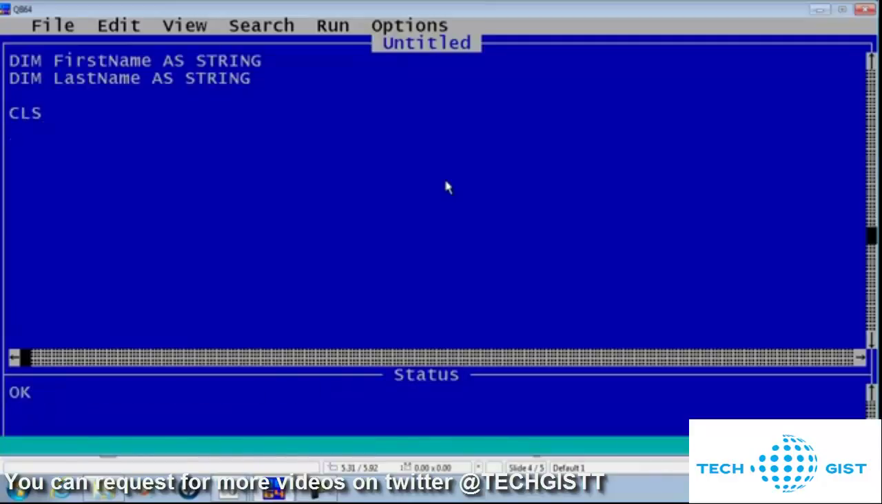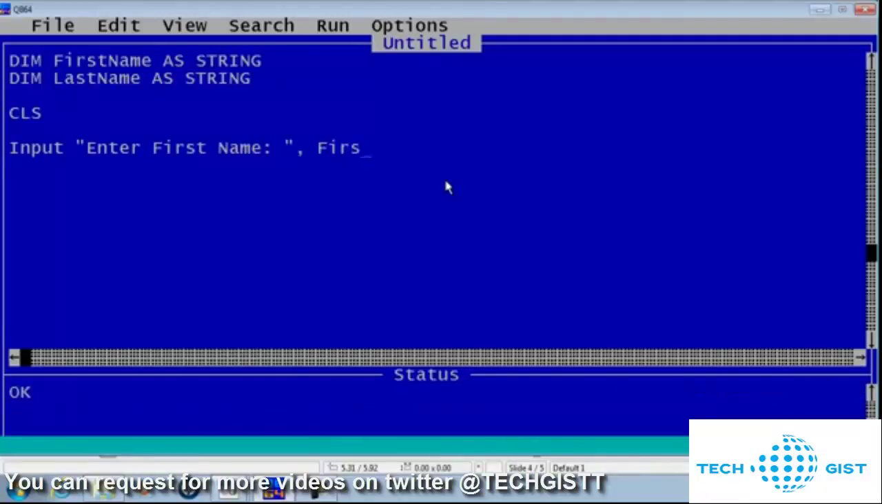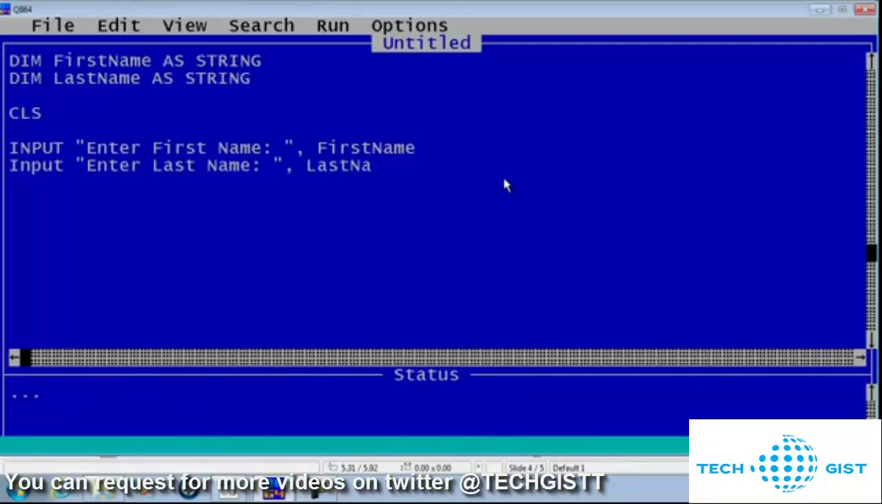I'll then clear the screen, and I'll get the user input by using the command input. Then I'll prompt the user to enter first name. I'll put in a comma, and then the variable first name. So next I need to input, enter last name, comma, and then last name. I'll go ahead and print a line.